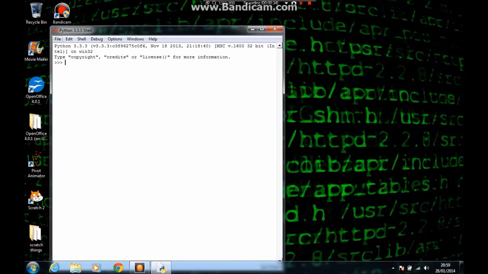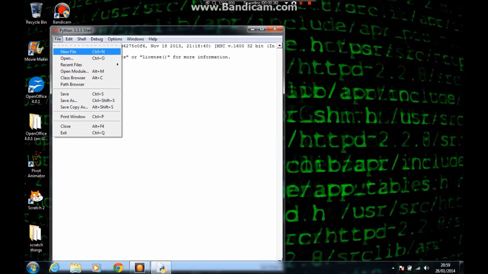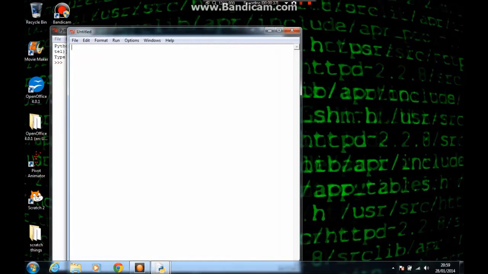Now, when you open up Idle, this screen will pop up. But what you want to do is click on File, then New Window, but depending on what update of Idle you have, it might say New Window instead of New File.